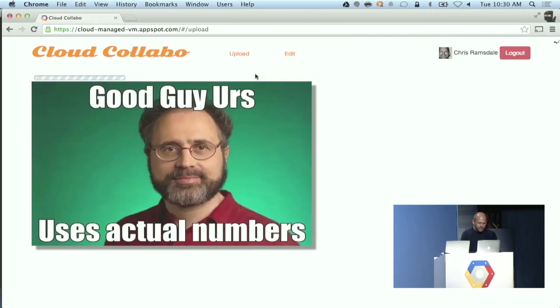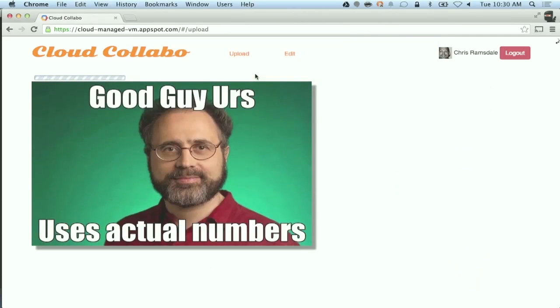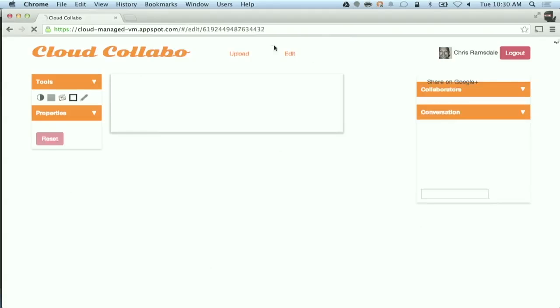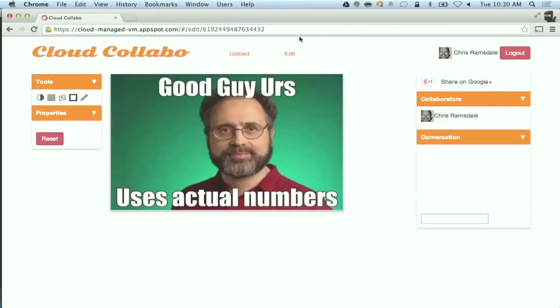So let's pick an image. All right, meme 2 looks good. All right, man of the hour, Urs. We're going to use his meme to actually get going. So that's uploading to cloud storage right now. All right, there it is. So it's uploaded. We see that I am the only collaborator, so let's change that. I'm going to share this with Greg. Now, demo note, I'm going to use Chrome profiles to simulate Greg and myself communicating back and forth.